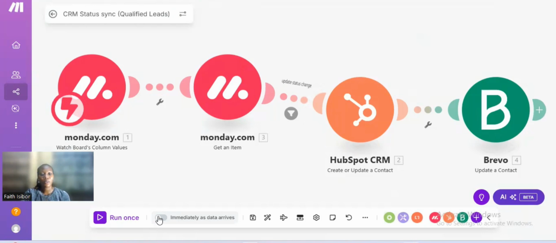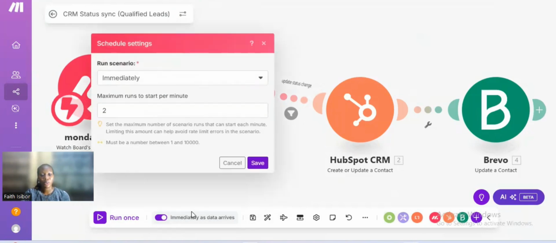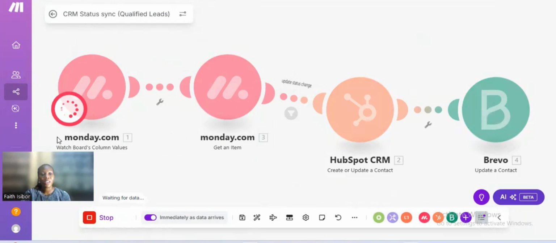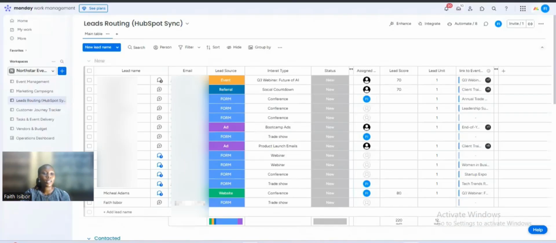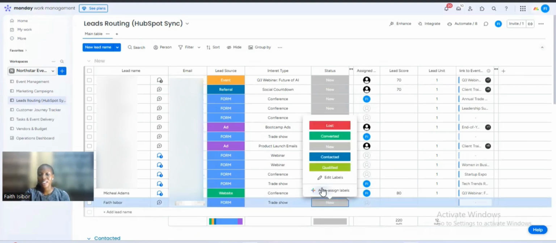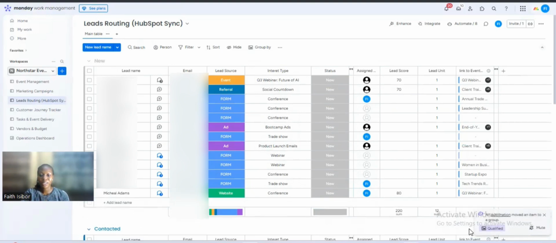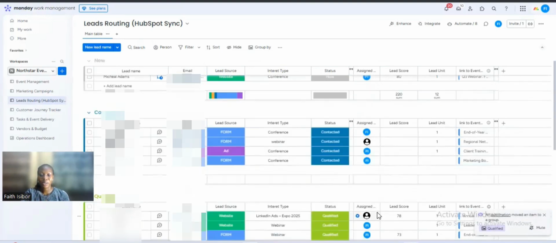Here, I will have to turn it on to try out the automation. You see that? So now we are going to run it once and it will wait if there's any updates in the system. So here now let's update this so you will see how it works. Yeah, so let's say, for example, Faith Isibo changes from a new lead to a qualified lead. Let's see how the automation goes. And also here, there's an automation that will also run because it is also created here. So qualified, you see the qualified automation is running. Now it's to go back, to go down to the qualified group.